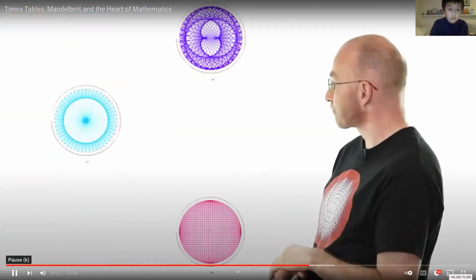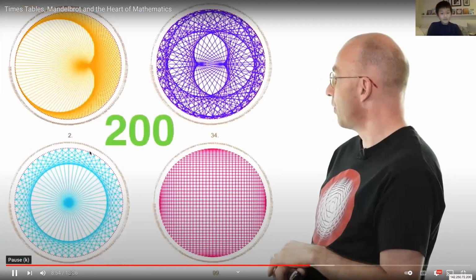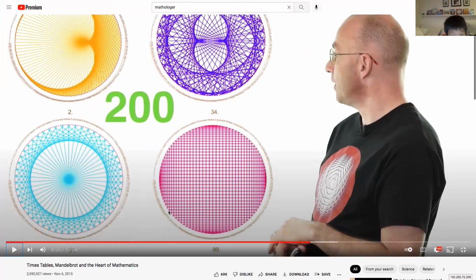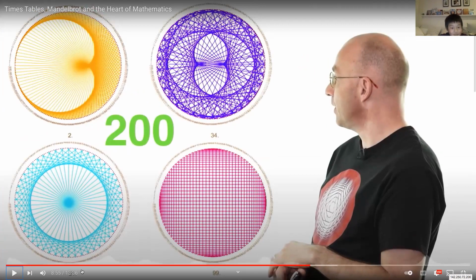Here we've got 2, 34, 51, and 99. The 2 is like the cardioid, where we use 200 dots. The 34 is like, cool, two cardioids joining together. 51 is pretty circular. 99 is like, whoa, chessboard.